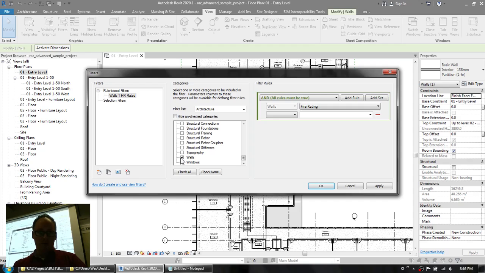Okay, and then did you get walls? Then you go over to the next step here and choose walls and then fire rating. So now what do we want to say? We want to say the fire rating equals 1 hour, 1 HR. So if the wall's fire rating equals 1 HR, then it's a hit. It's a match. We got it. Great.